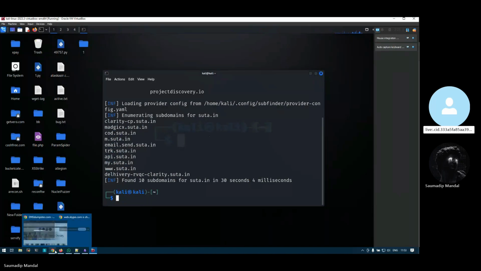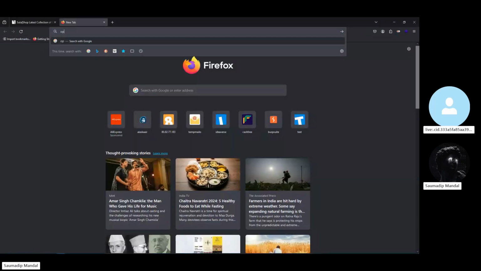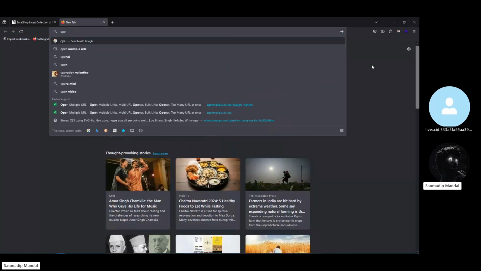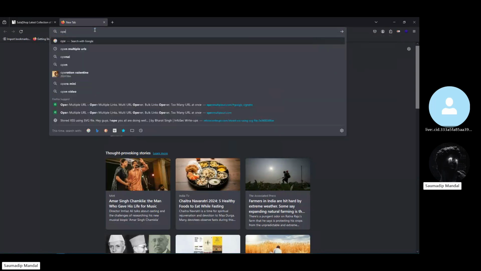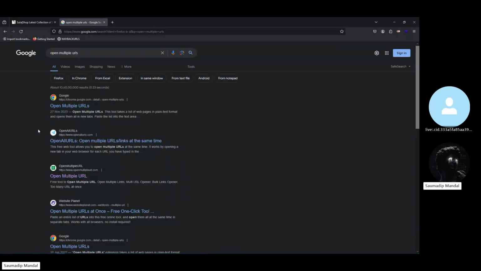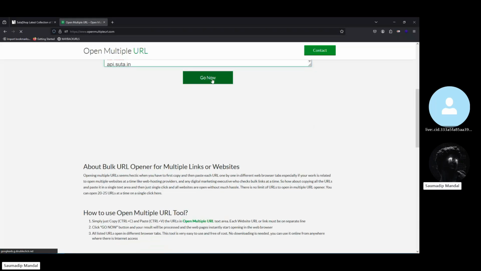No, using an extension to open multiple URLs. Okay, I'm just checking out the methodology. I have to download it. Open Multiple URLs, I have already installed this thing, but how it's removing, I don't know. There is a website also, so we don't need to install anything for this.